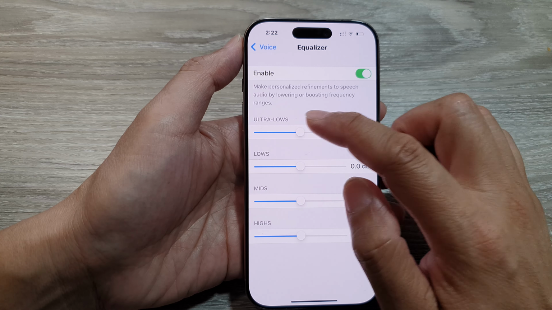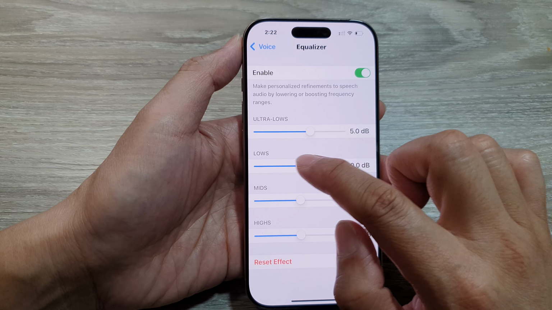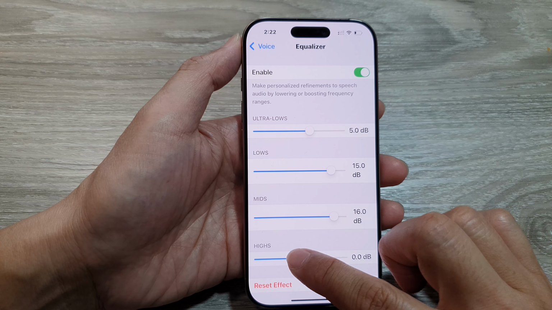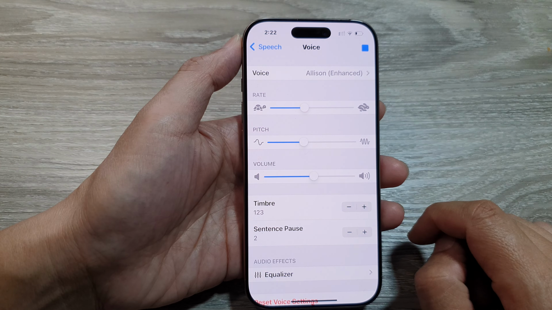You can change the equalizer. You can turn it on or turn it off. Here we got ultra low, lows, mid frequency, and high frequency. So you can adjust all of them. Hello. My name is Allison.